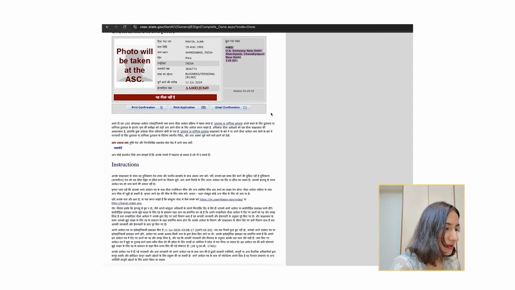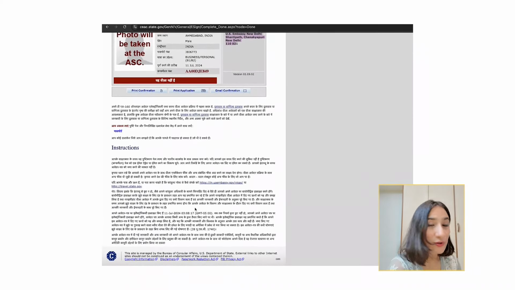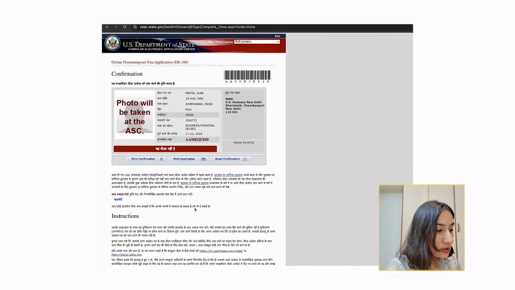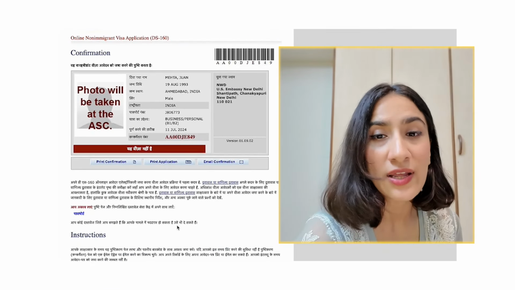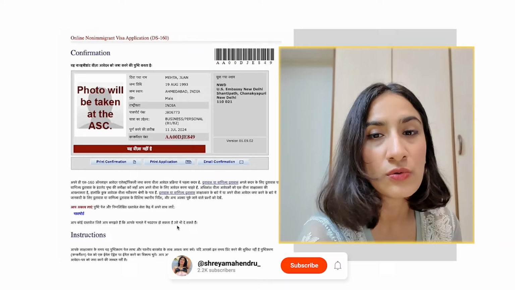And this is the page, this is the confirmation that you have to print and take with you. Do not go without this. Your visit to the embassy will be useless. You have to take this confirmation slip with you to the embassy.